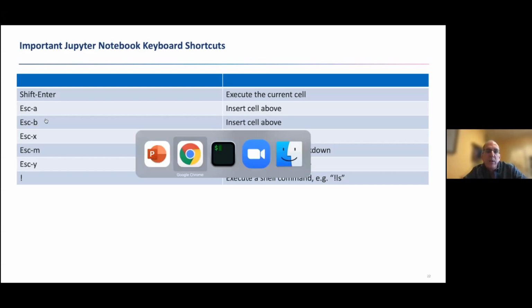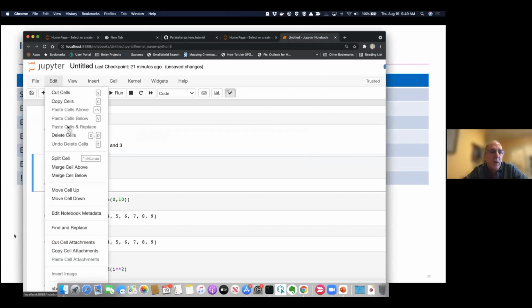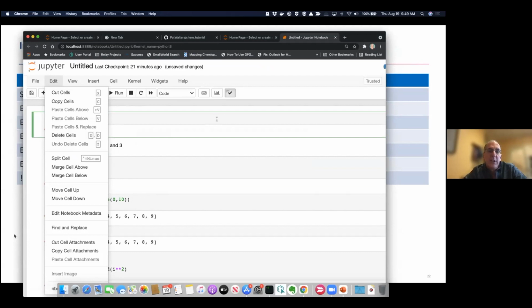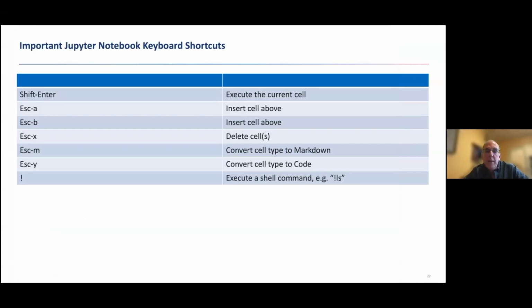And sometimes I do this by mistake. So the thing to remember is if you go up here to the edit menu, there's something for undoing that delete, because I'll just get on a roll, I start working, and then I just delete a cell that has code that I spent the last 20 minutes writing. So fortunately, you do have the ability to undo that. And then you can convert the cell type back to code.